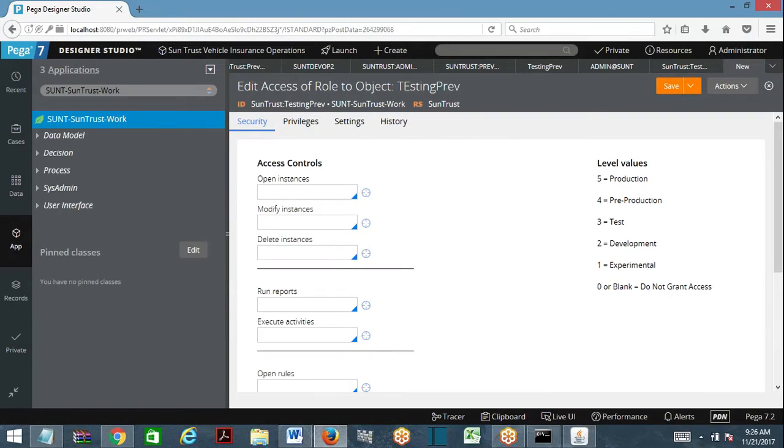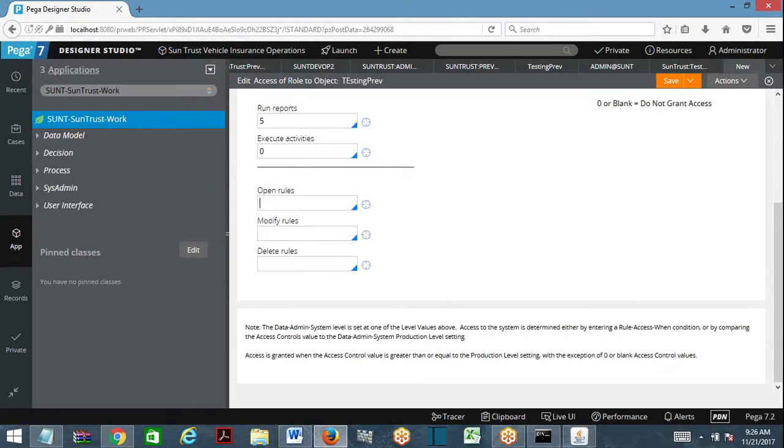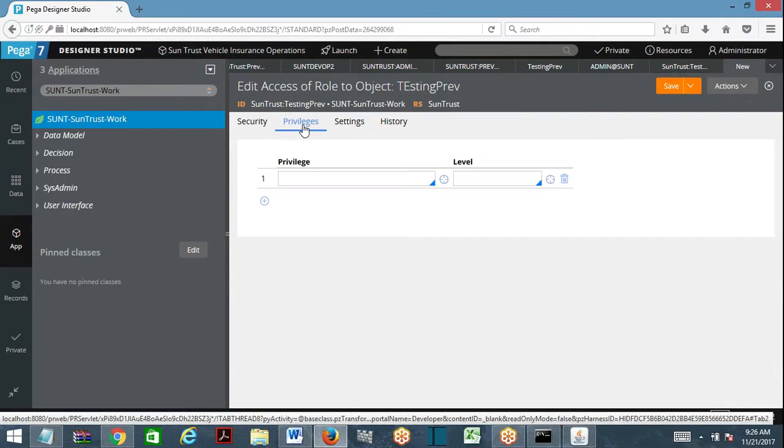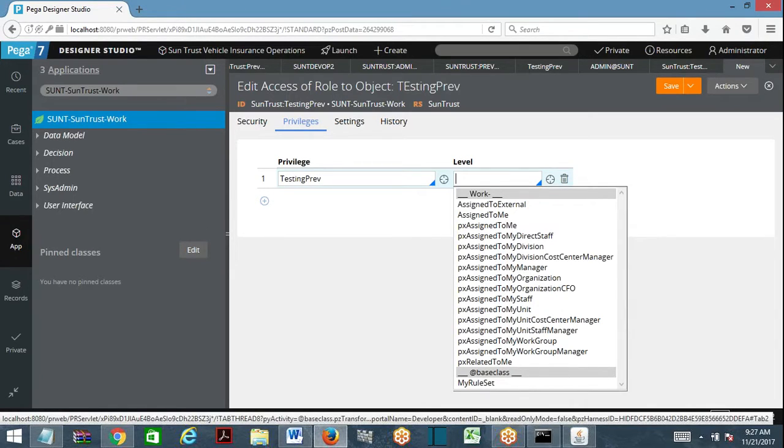So the same as what I have created previously, I am creating now. 5 5 5 0. Right, it is asking privilege. So go here and add a privilege. So my privilege is testing privilege. I'm going to choose the level to be.